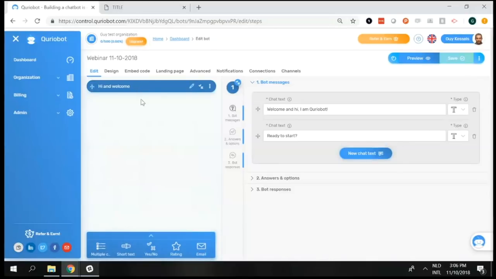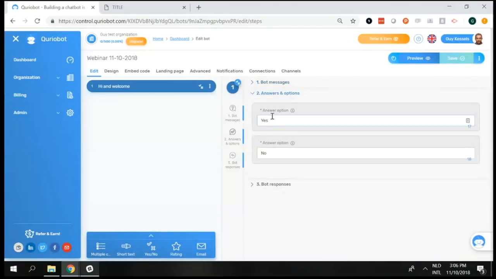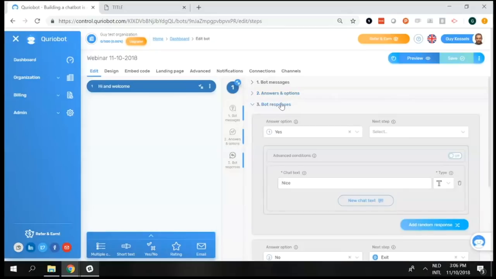Within each and every step type, and it's a crucial one, but also an important one to realize, is that every step always consists of 3 additional steps, being the bot messages, what the Quriobot is going to start off with, the answer possibilities as a step 2, and in this case, it's a yes-no question, so the answer possibilities are yes and no.